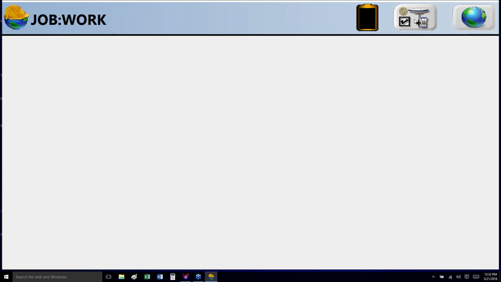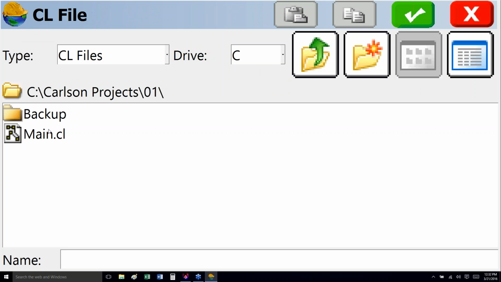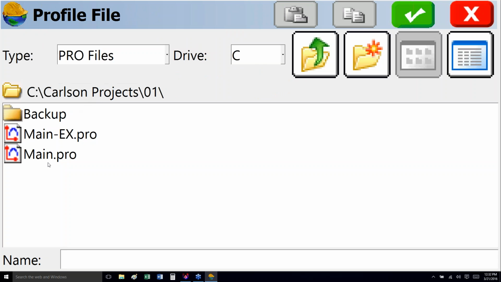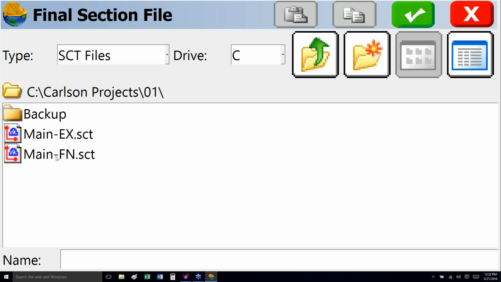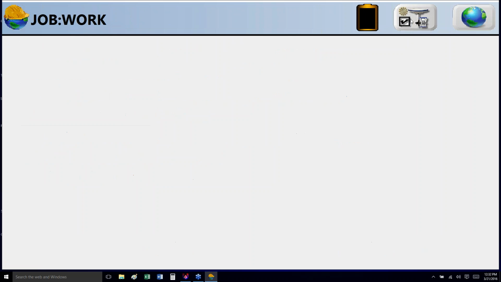So I'm going to use section file, green check, and I'm going to load my main Centerline that we designed, and the profile. I'm going to pick my main design file. I'm going to pick my final section file. I can also do subgrades and things like that too. So we've got those set, our 3 data files we need. I'm going to green check.